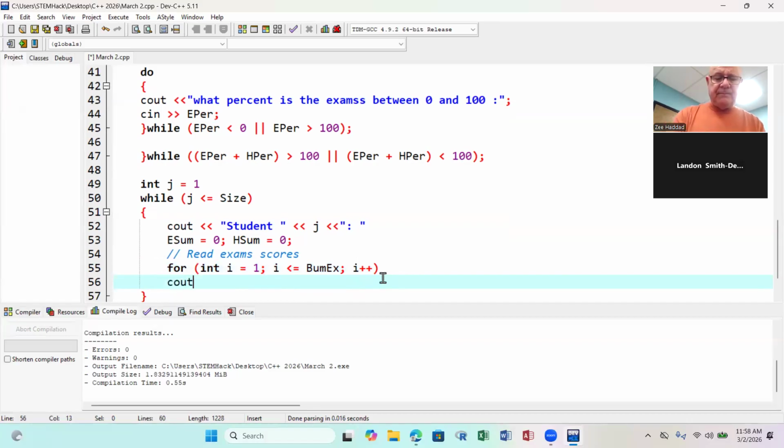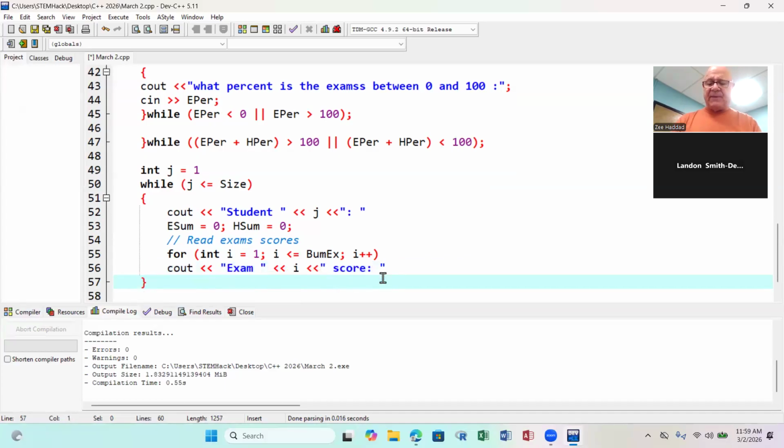Cout, and I'll just make it simple enough. Exam, and let's put space, then put I. Exam 1 score. And it's going to wait for me to type something. So I'm going to read that with cin. I think I defined a location. I called it score. That would just read the value. Read the score.